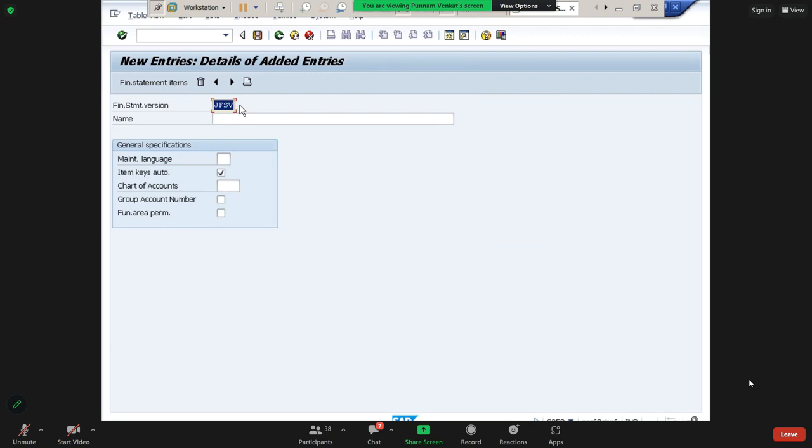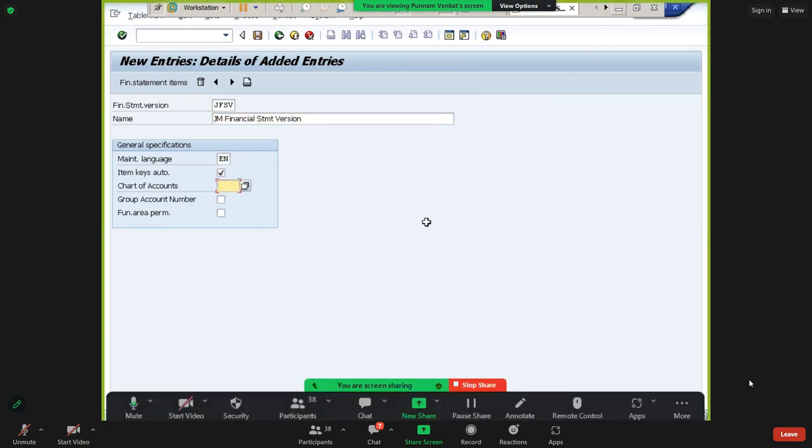Alphanumeric. And now the next is you can write the FSV name, example, JM Financial Statement Version. The next one here, which language you want? We want English, EN. The next, you want to assign the chart of accounts. So which chart of accounts you want to assign?